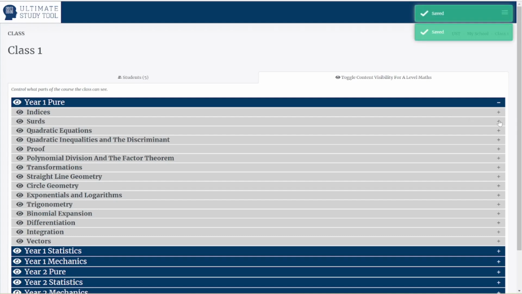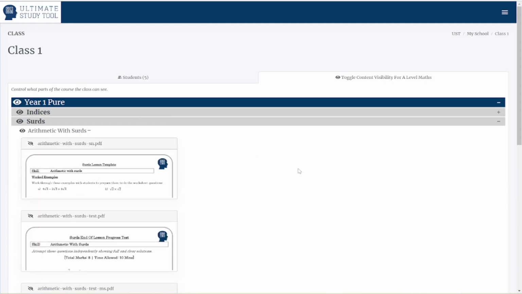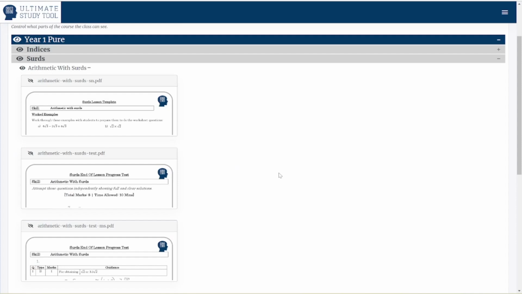Make that visible again. Now if we go to individual lesson levels, again, if I want to make arithmetic with surds unavailable, tap that. Back available again. But when we get into an individual lesson, let's go into arithmetic with surds. You can see there's certain resources, and by default they are unavailable.